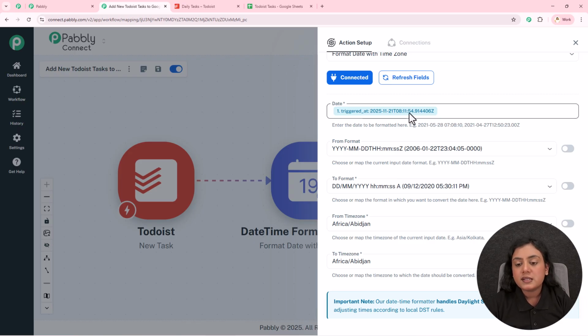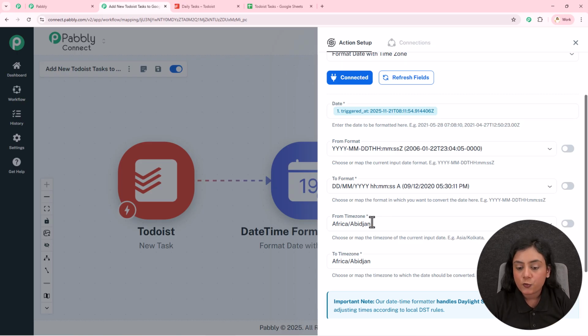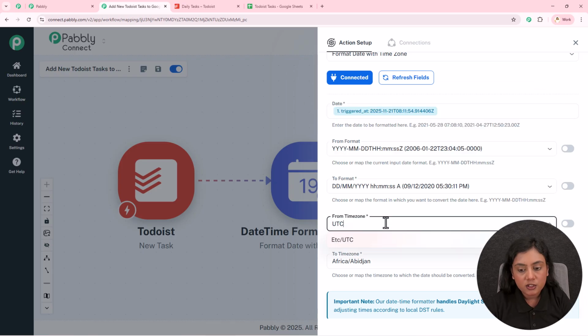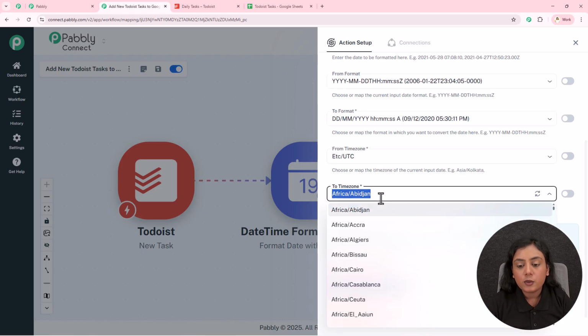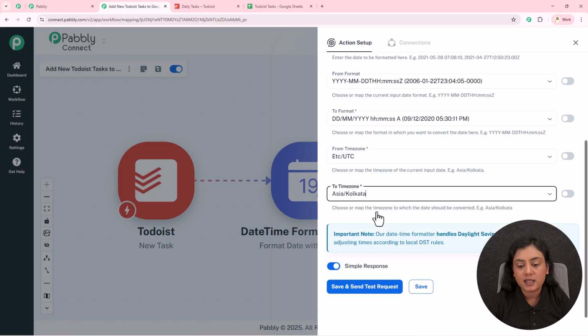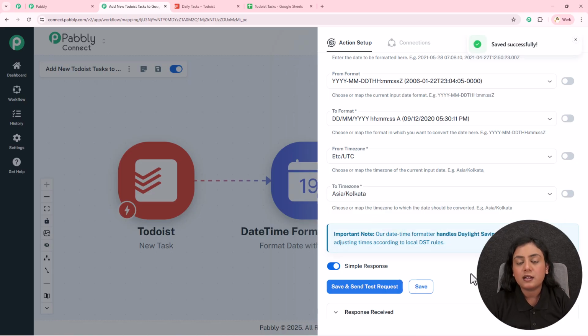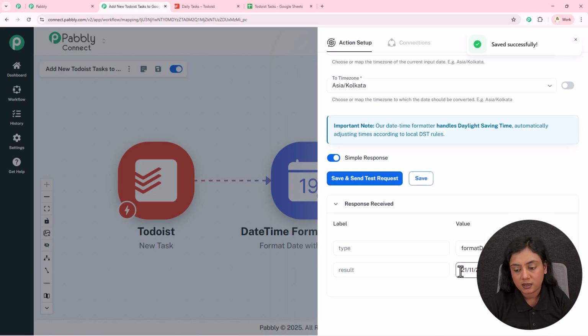Now over here, this date and time format is in a UTC time zone format. So from format is going to be what? Search UTC and select UTC time zone format. Okay. To format, I want my country's format, that is Asia Kolkata. You can select your country format right here. Okay, I'll select it and simply click on this save and send test request button. Today's date is 21st 11/2025. Time is 1:41:54 p.m. Okay.